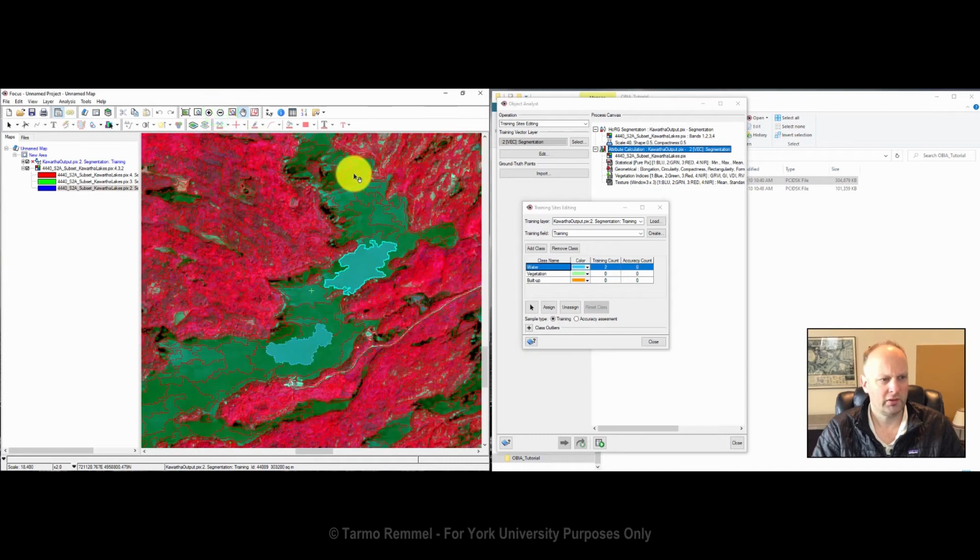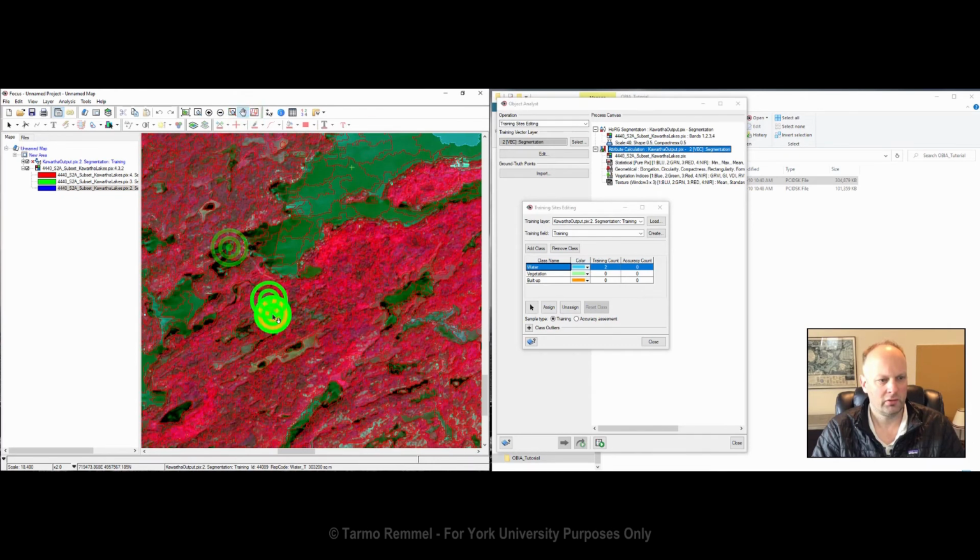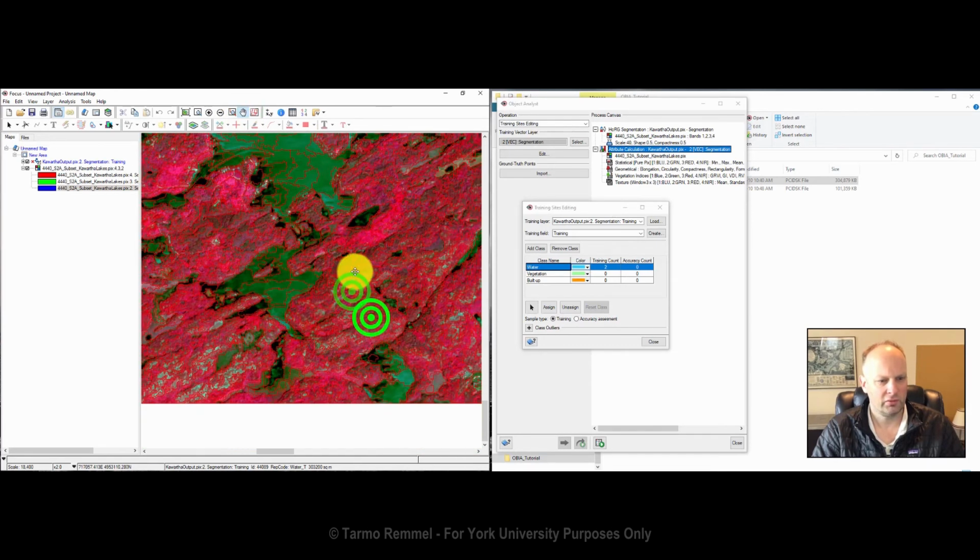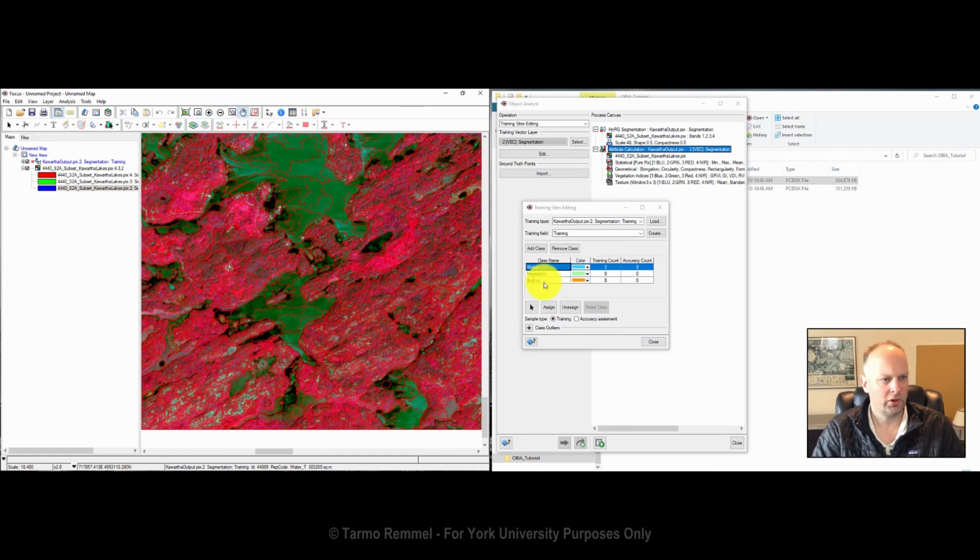So we might zoom out and say, well, I want to have training for more than just one water body. So let's scoot on over to a different water body, and we can select polygons from here as well. And again, we would do this for a nice representation across the entire scene. We can then choose the next category.